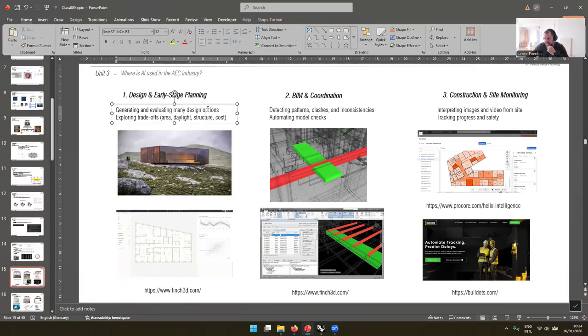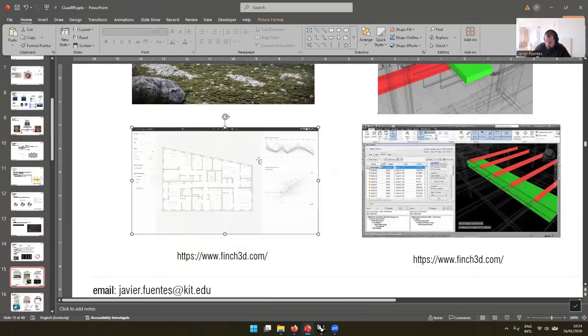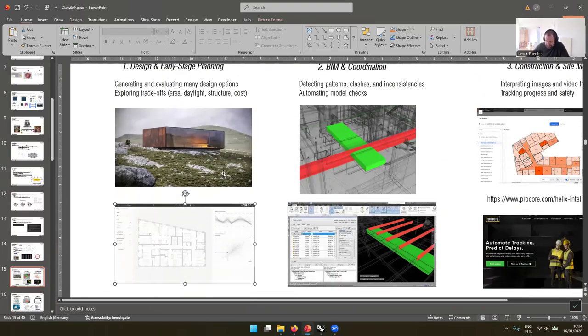Generating and evaluating many design options, exploring trade-offs. Well, this is for optimization. But at the end, it's about having an early design process for your projects using AI. This is very useful. For example, having a proposal for a floor plan, we are going to use this tool, creating a floor plan automatically out of a perimeter for our buildings. But it's not the final.